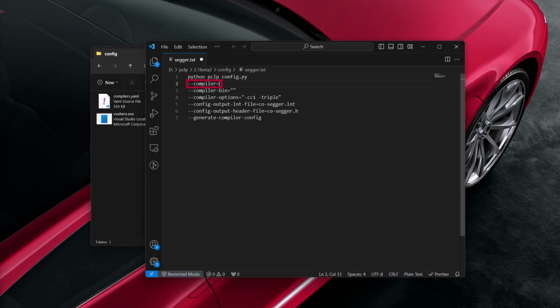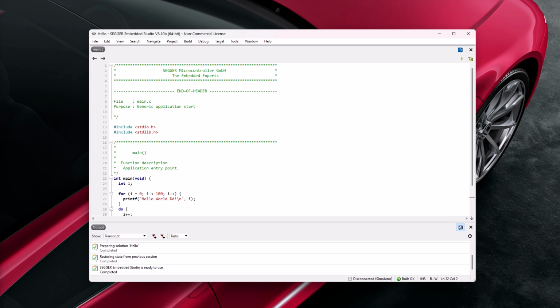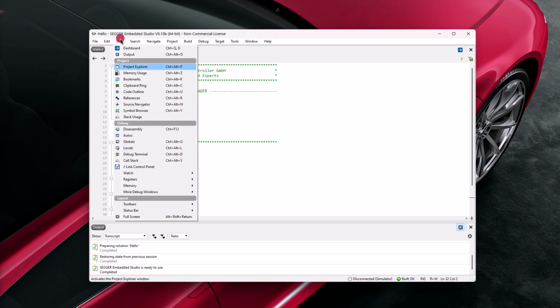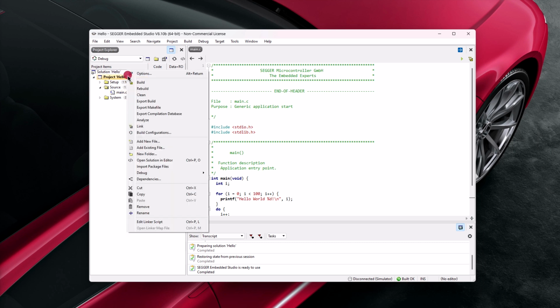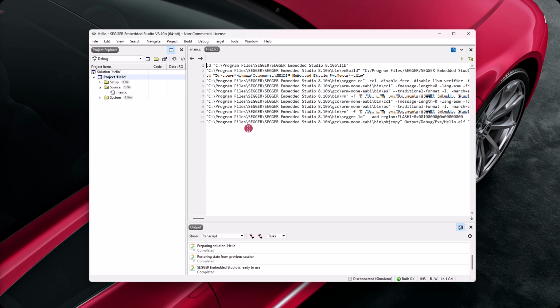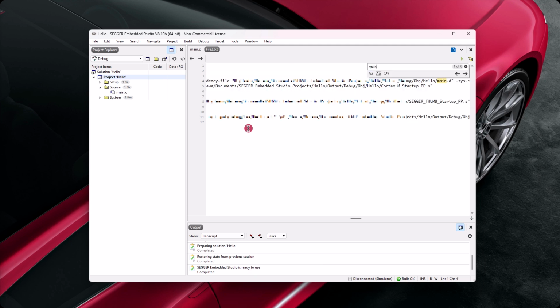We can locate that information by first opening up the SEGGER IDE. And here I have an example that comes from the SEGGER IDE in order to demonstrate, but you can follow along with your project. From here, we can click on View, Project Explorer, right-click on your project, Export Build. From here, we want to look for the line where main.c is being compiled. We will do that by clicking Ctrl F, typing in main.c.